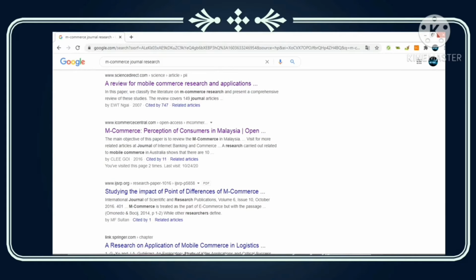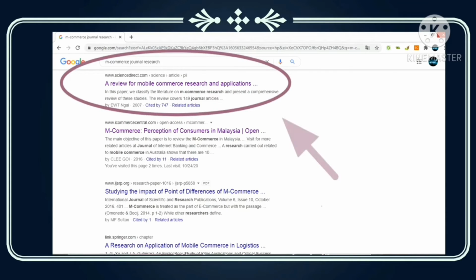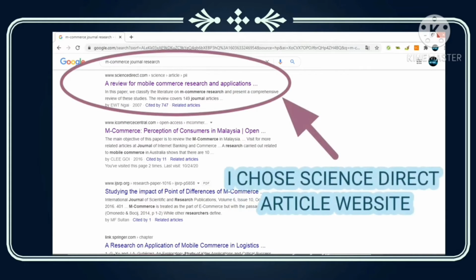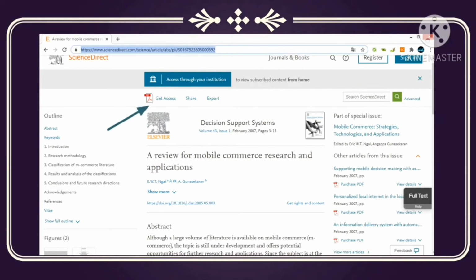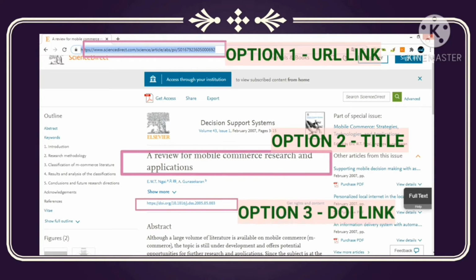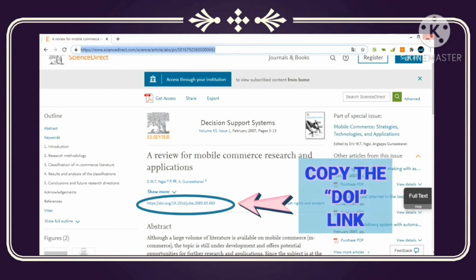Step 2. Click the link you want from the search results. I chose the Science Direct article as an example to show the whole process. As you can see here, you have to pay to access this journal. Now you have 3 options here. Step 3. Copy any of the options to download the article for free. So I copy the DOI link.